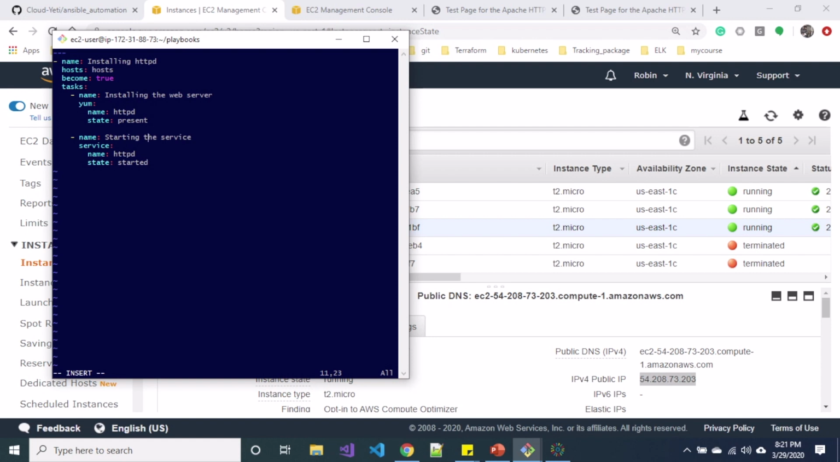This is how we include the ad hoc commands in Playbooks. So if we had a bunch of tasks, the ad hoc command is not quite appropriate for such kind of activities. The Playbooks are reusable, and it's better to use Playbooks for complex tasks. So here I have just installed and started the service. So after this, let me save this file.